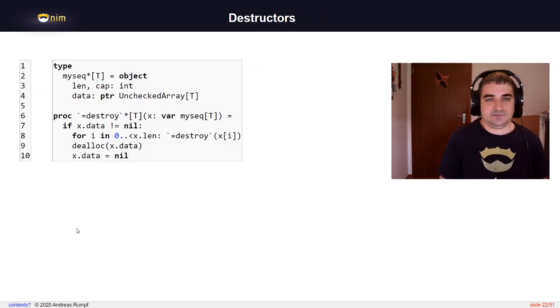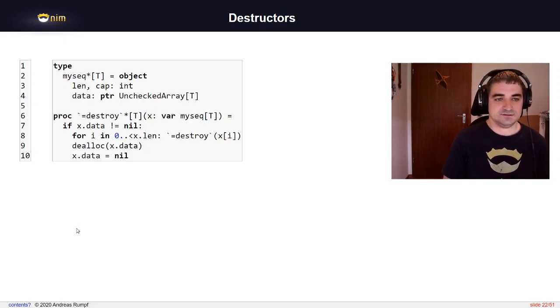So I claim with these things we can write a sequence in Nim that works like the built-in sequence type. And here is how to do it. We start with a sequence of type T, and it has a length and a capacity, as you can see in line 3. And then we have a pointer to an unchecked array, which is the block of memory where the elements can be stored. And the destructor is spelled with backticks, equals destroy.